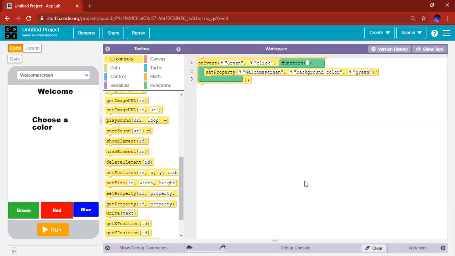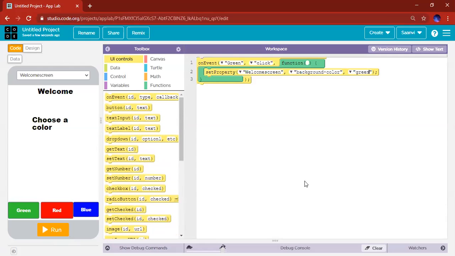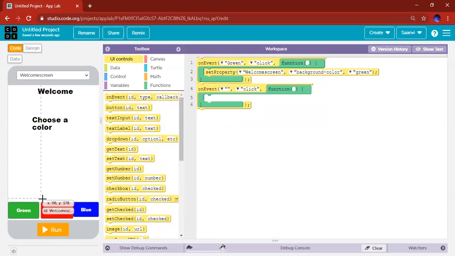Okay, now let's repeat these steps for red and blue. I'm going to demonstrate it one more time for red. Drag out the on event, then put the ID of the button, which is going to be red. Make sure you type it exactly the same as the ID is, because if I put lowercase red, it's not going to work. We need uppercase red.